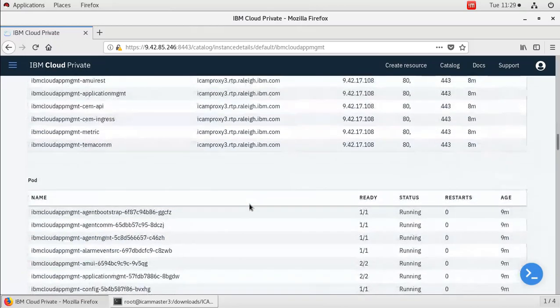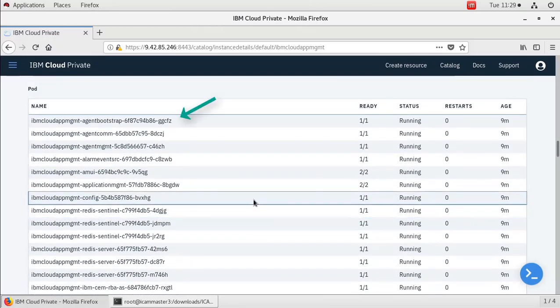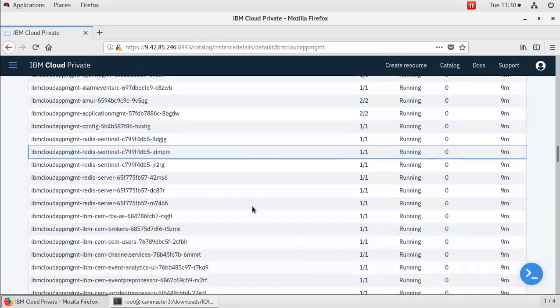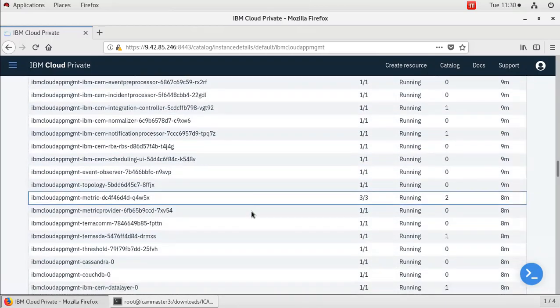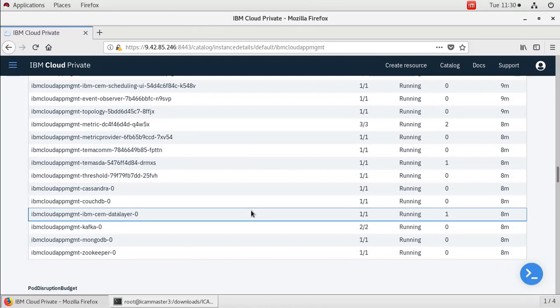Now let's look at this list of pods. You can see the name of the pod, the number of instances of the pod, whether it's 1 out of 1 or 2 out of 2 or 3 out of 3, the status of the pod, the number of restarts, and the age of the pod. You can see they're all in running state and all of the instances are up.